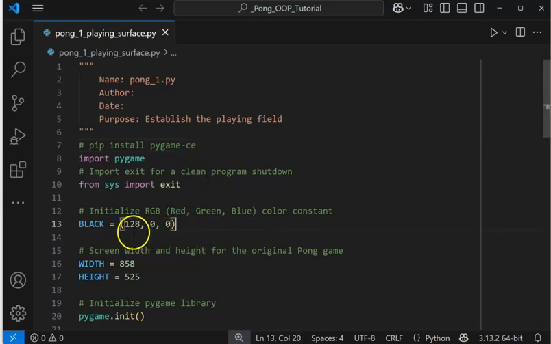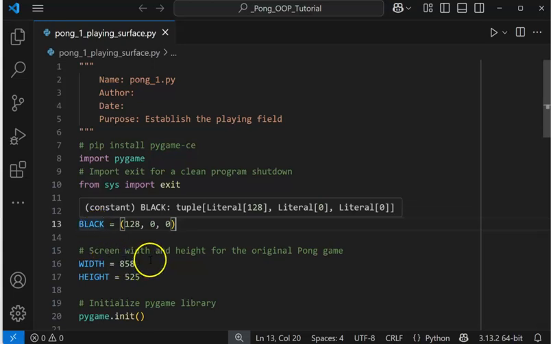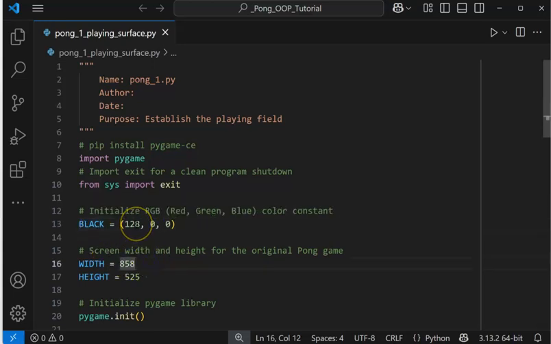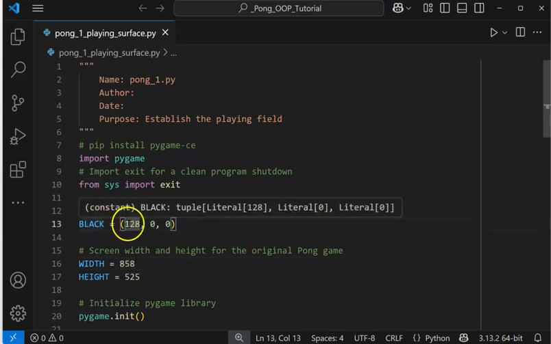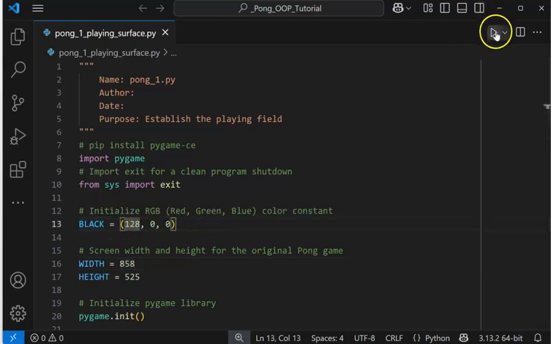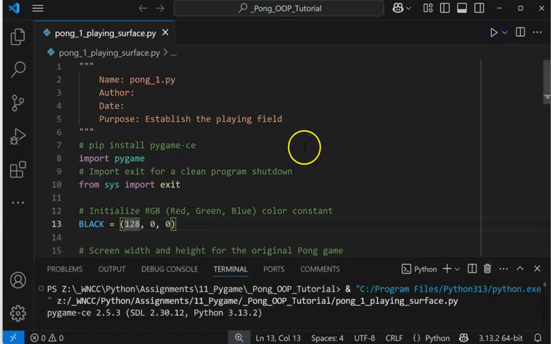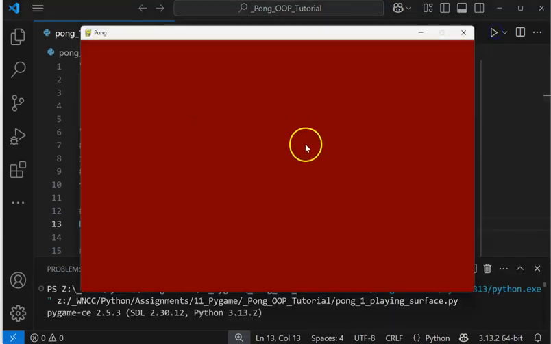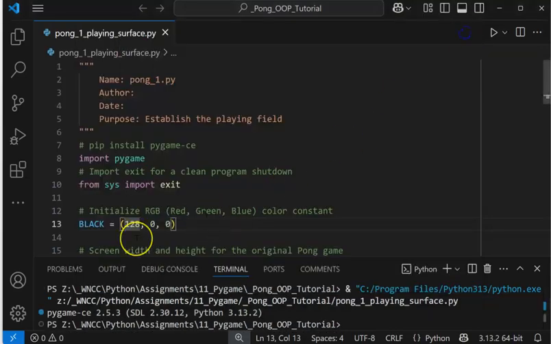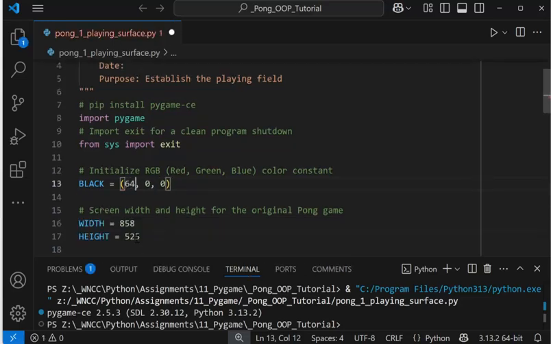I want this to be, it says black. Well, it's not quite black. It has a little bit of red in it, so black would be 0, 0, 0. Let's see what that color looks like. See, it's not black. I don't know why I called it black. It's dark red. I must have changed that in a tutorial at one point when I was doing this in class.